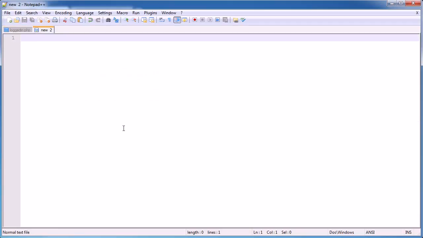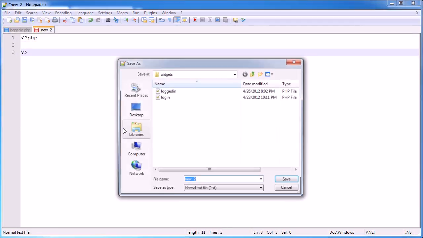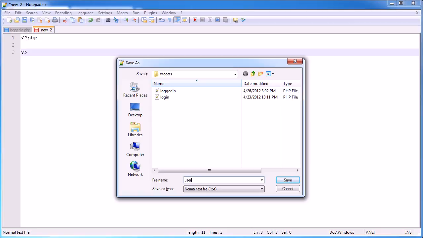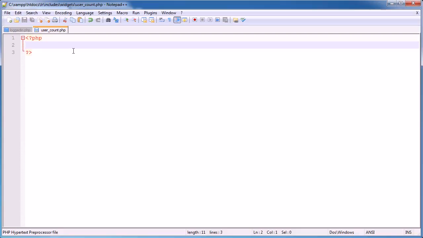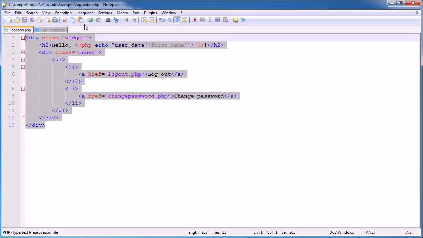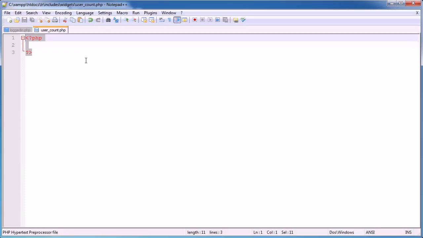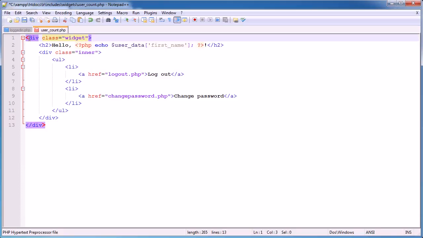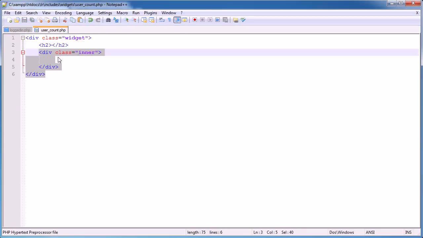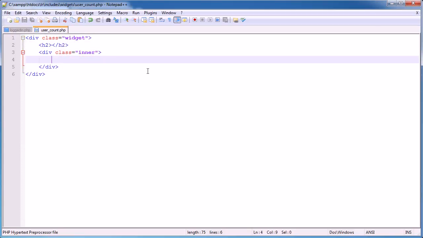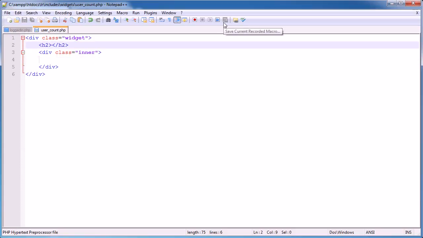So let's create a new file, and I'm going to call this user_count.php. This is going to take the same structure as this widget, so I'm just going to copy this and paste it in here. We've got the outer class of widget, the header, and the inner div, and that's all we need. So we can remove everything in here. This is the formation of our widget: our outer container, our header, and then our inner container.